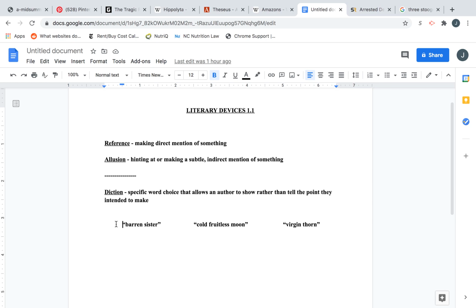He uses the phrase barren sister, and biblically, to be barren is to be without children. He talks about the cold, fruitless moon a line later. The moon is not with or without fruit, but to be fruitless, again, historically, going back biblically, is to be without children. And I think the most obvious of the three is where he's talking about the virgin thorn, right? This is to live a life of virginity as a nun. So Shakespeare lays it on, and then he lays it on smooth with his word choice. Just thought that was worth pointing out.